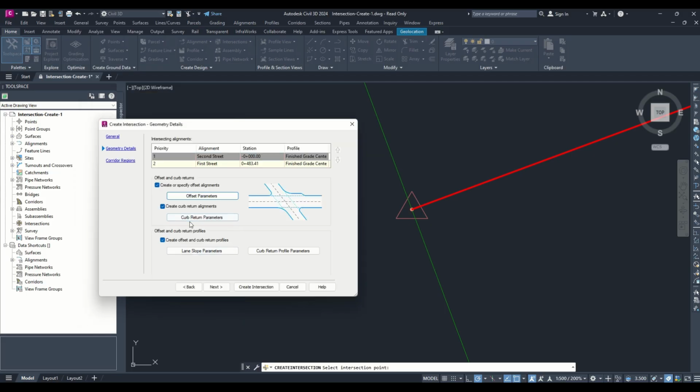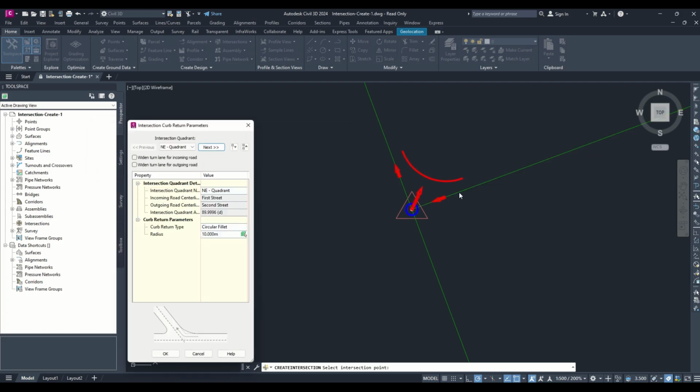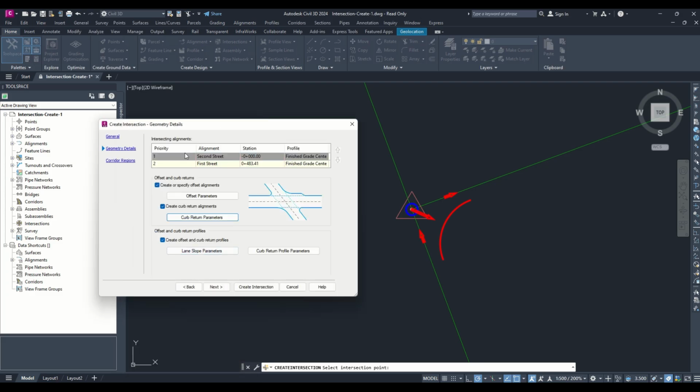Now I'm going to go to the curb return. The curb return is this part that creates the bell mouth for this road to join to this one. Since a car cannot turn at 90 degrees, there has to be a curb return here. Right now it's a 10-meter curb return. Let me make it 9 meters. Then I'll click here to go to the other one, and I'll make it 9 meters as well. I'll click OK. I'm done.